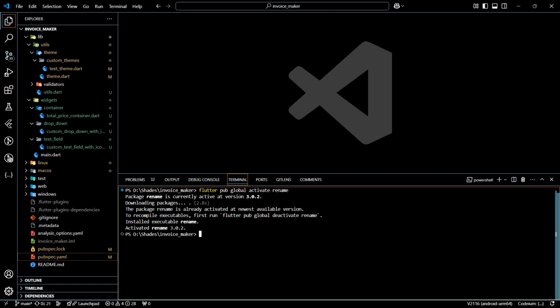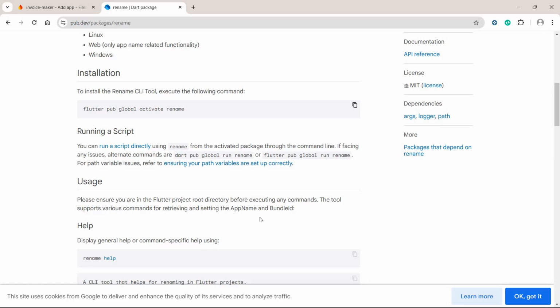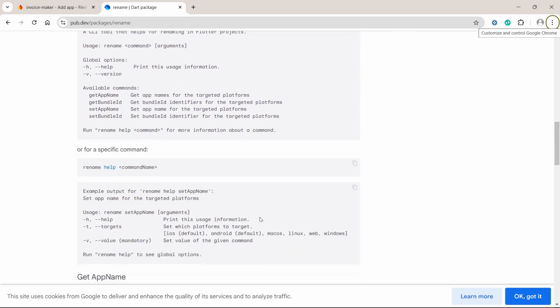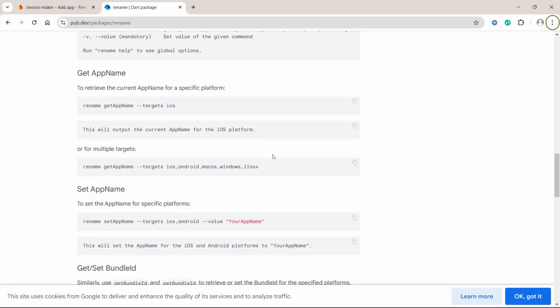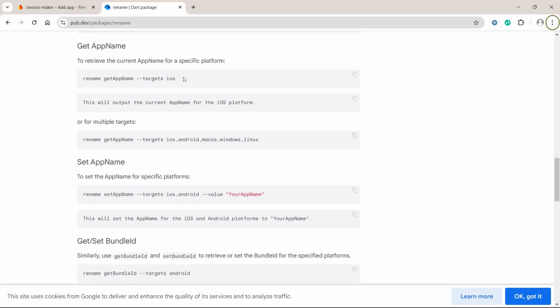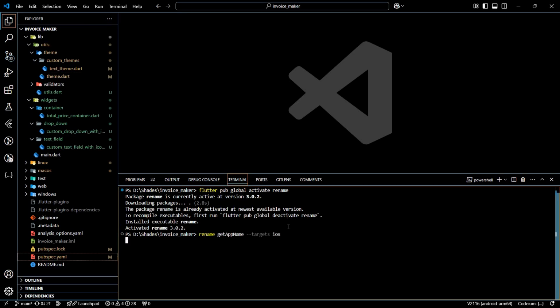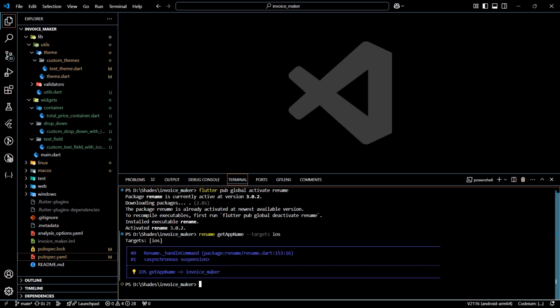After this, you can check the existing name in the project by running the command. You will get all the commands from here, like you can get the app name. You have the iOS app name, invoice maker, and you can also check Android.